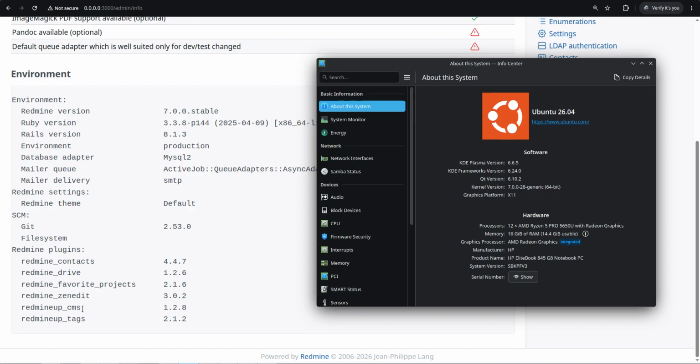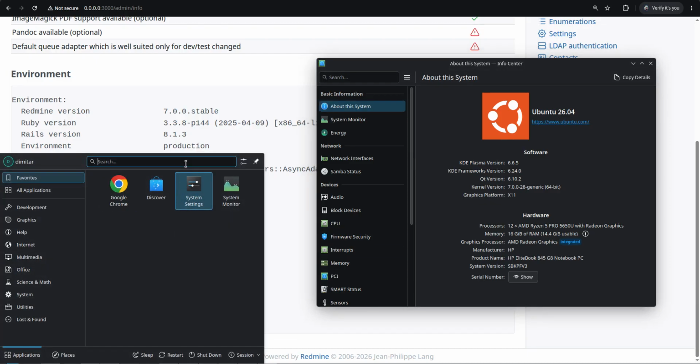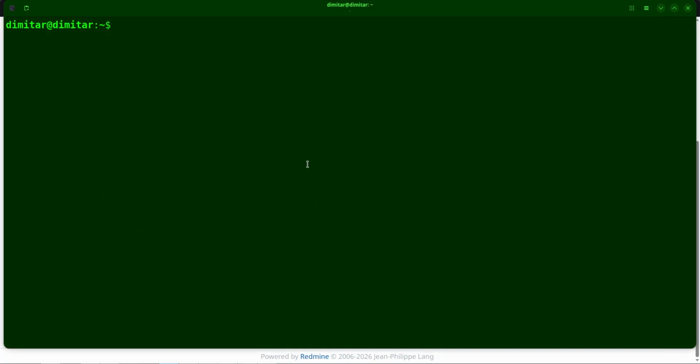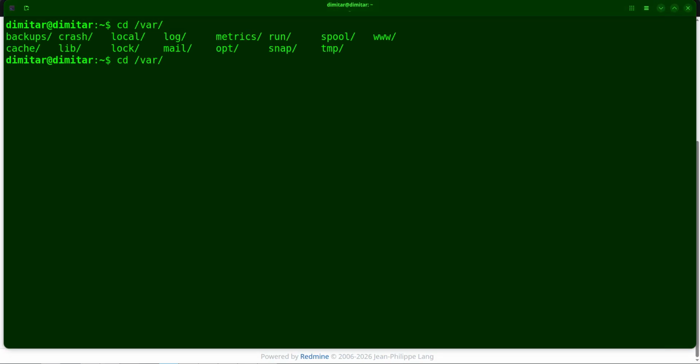Okay, so the very first thing that we need to do is to open our terminal in Linux Ubuntu and go to the path of Redmine. In my case, Redmine is installed in this path, but in your case, it could be somewhere else. The path and directory could be somewhere else in your file system, so please double check this before you proceed with any further step.